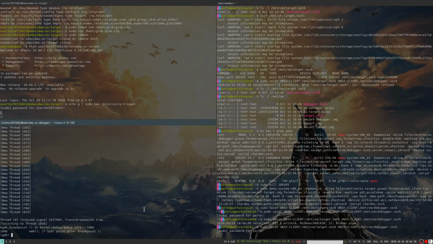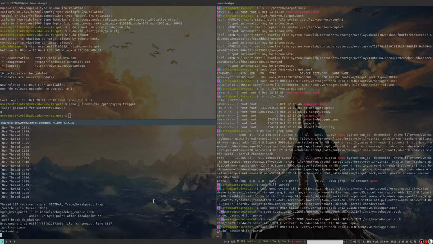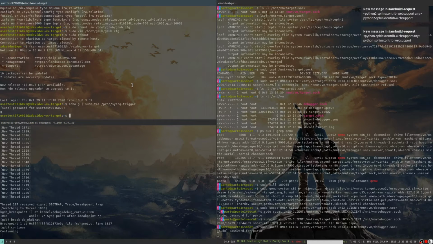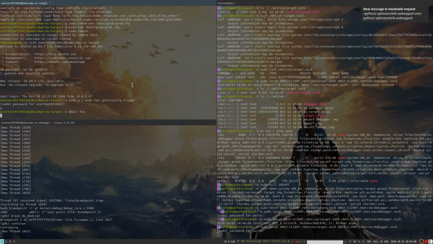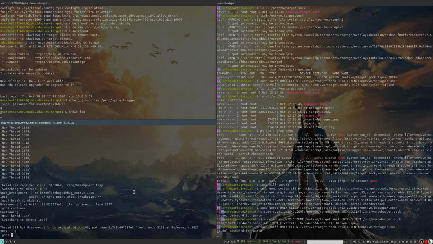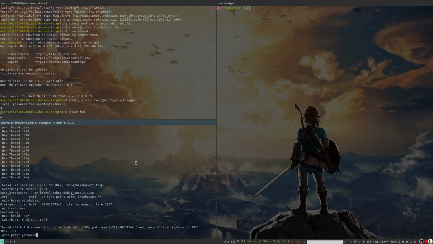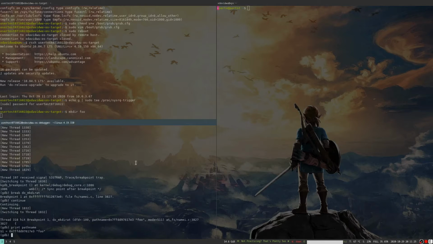Set up a breakpoint on mkdir. And now we trigger the breakpoint. Okay, we reach the breakpoint, print the parameter pathname, and that is foo.